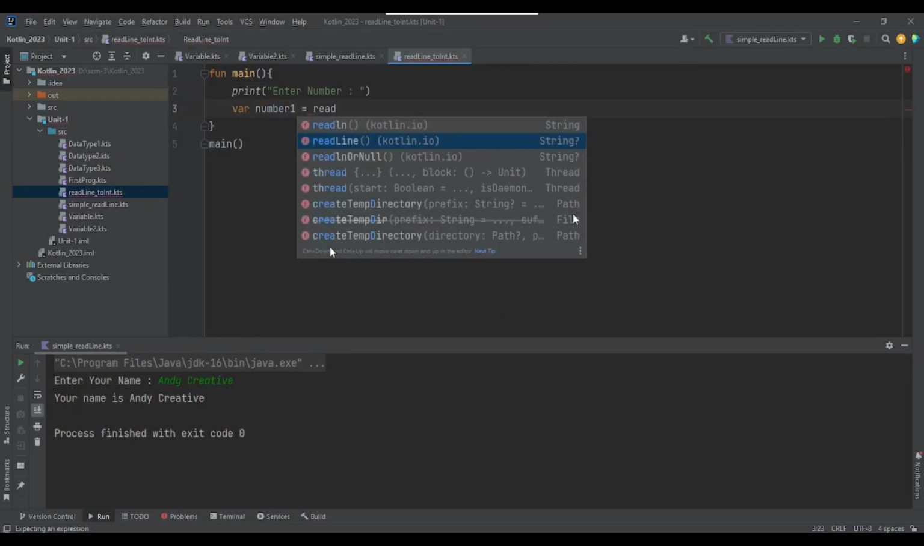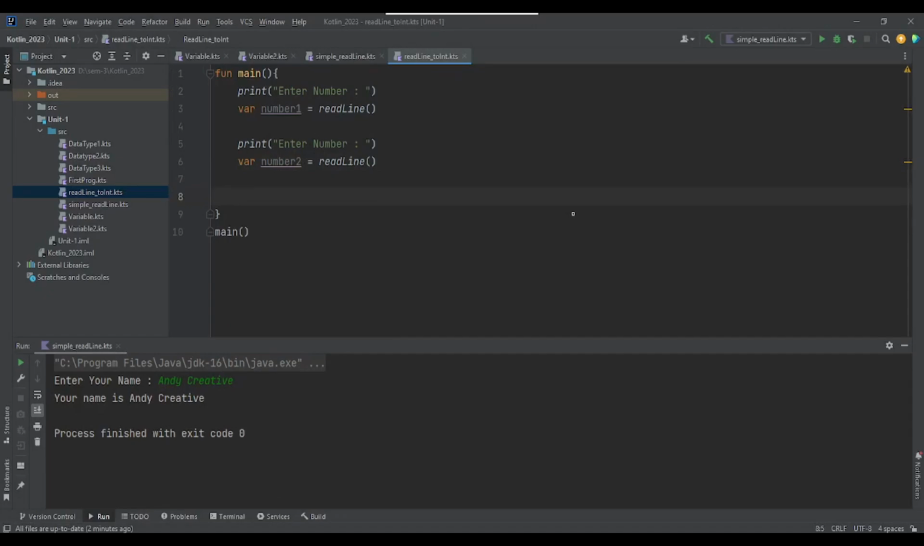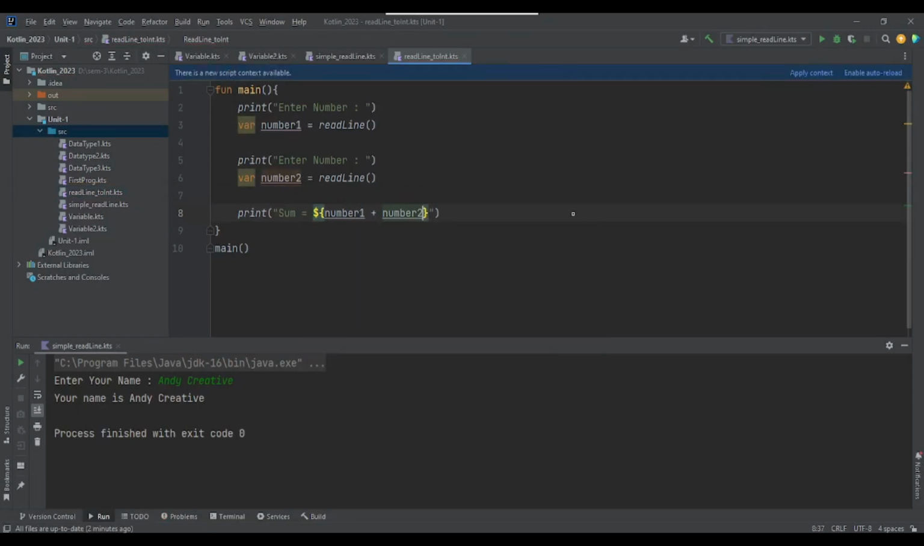As we know, this readLine method is used to get the string value, but we want to convert it, so we will use the toInt method. Here I am creating two variables, number1 and number2. Both are of string type because the readLine method returns a string value. I need to print the sum of two variables, so I will write sum equal to dollar, in curly brackets, number1 plus number2. There is no error in this code, you can see.